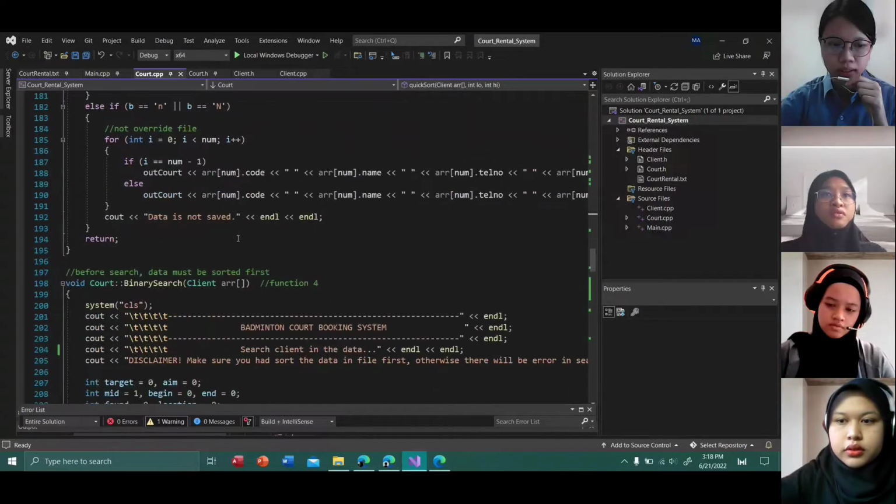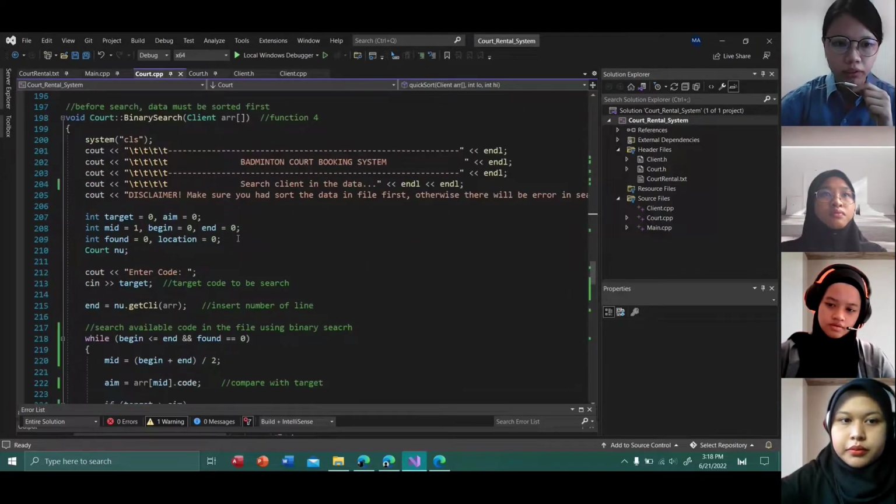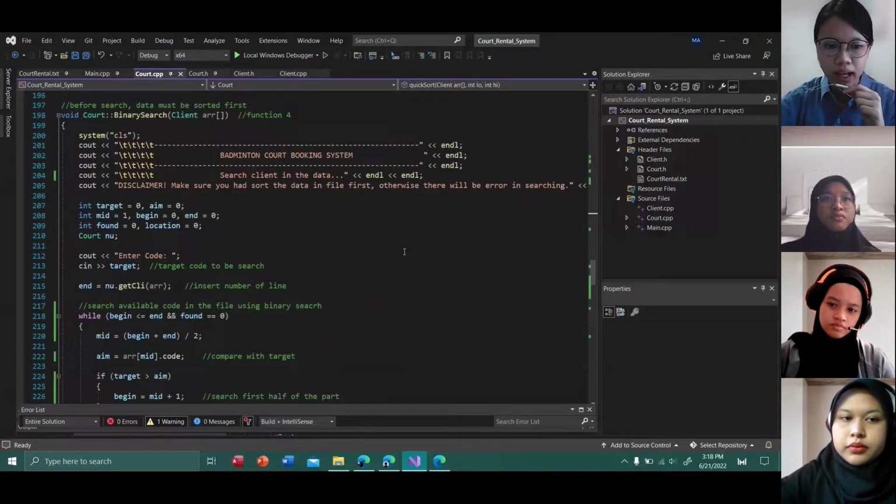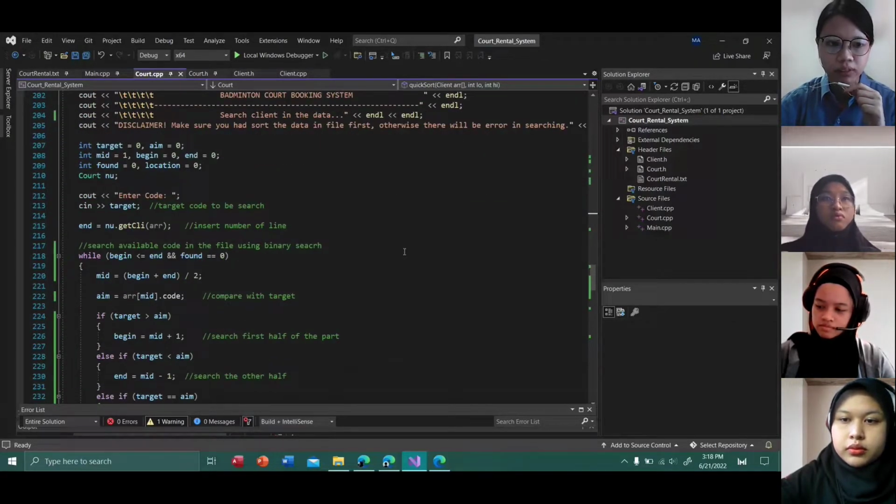I will continue with the search part. For the search part, we will use binary search and search by code. Before searching, we have the precondition that the data must be sorted first. In the binary search function, we will display the header first. After that, we will initialize and declare some of the variables. Firstly, we will prompt the user to enter the code.